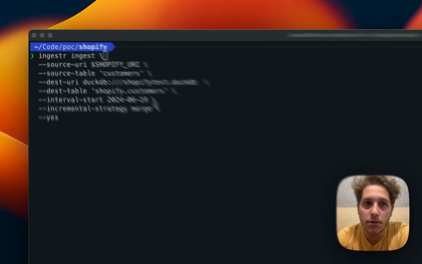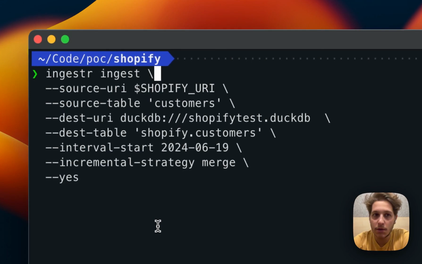Hello. So I quickly wanted to talk about how you can use Ingestr to bring data from Shopify into your data warehouse. For this, I'm going to use an example Shopify store, and I'm going to use DuckDB as our data warehouse, but the same thing would work pretty much with every cloud data warehouse.